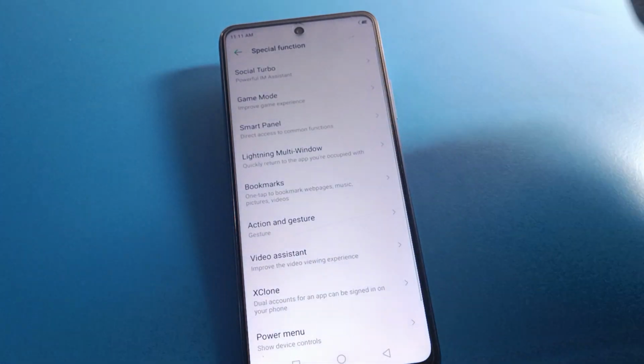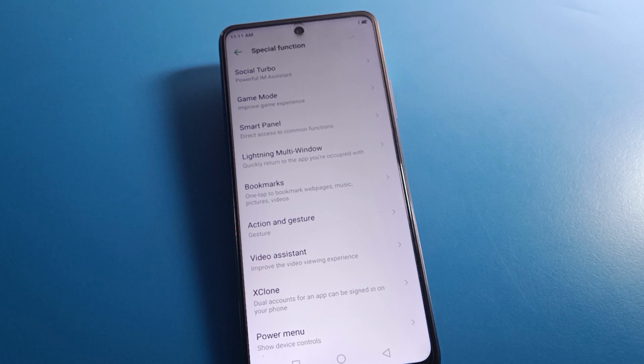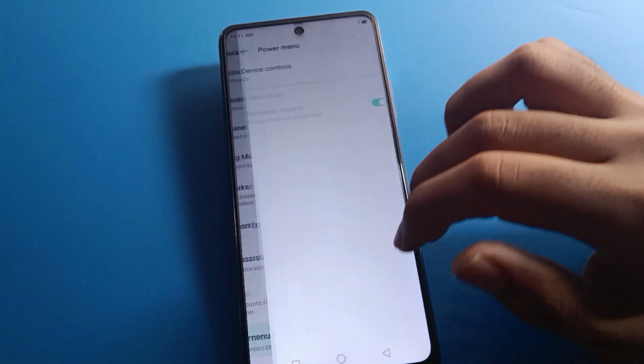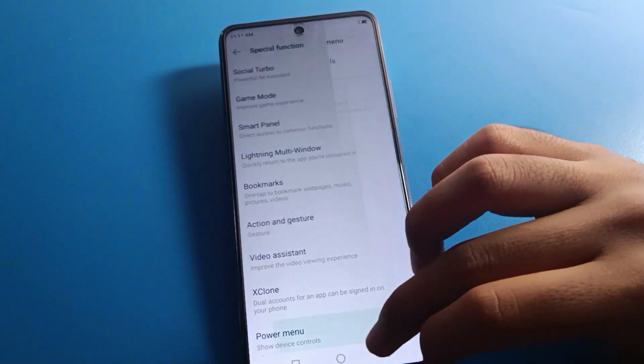So like that, friends, we can use the TalkBack full setting in Infinix mobile. So bye friends, thanks for watching the video. I hope, friends, you understood how to use the TalkBack full setting in Infinix mobile.